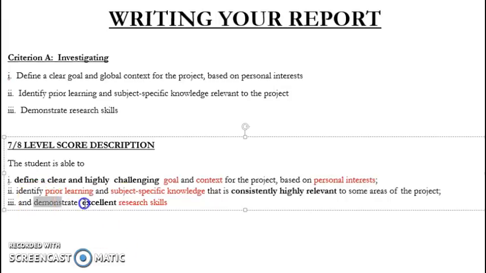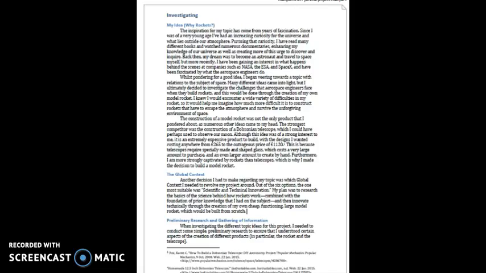Then you have to demonstrate excellent research skills. Now that word, of course, excellent, is a little vague, and we're going to talk about what that means. So if you'll go back to the sample report, the student doesn't just state the global context. That will not get you very much in terms of a level of achievement, just stating a global context. But this student has explained how the global context specifically and very directly connects with his project.